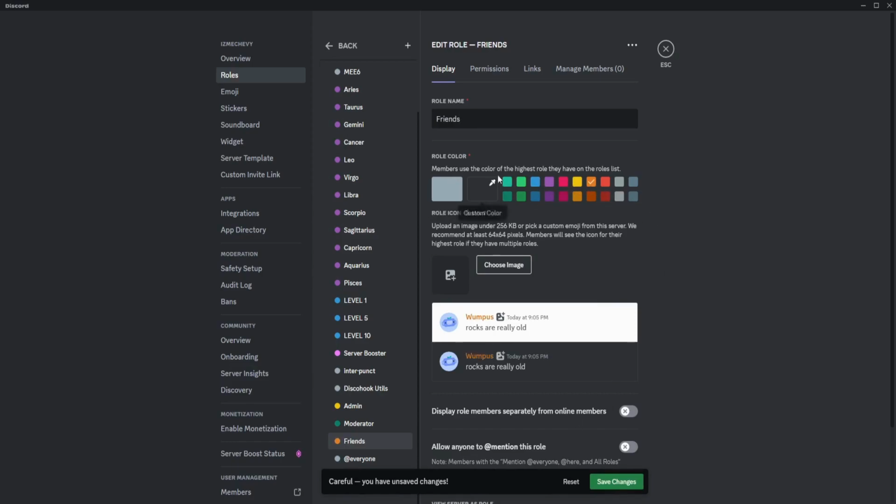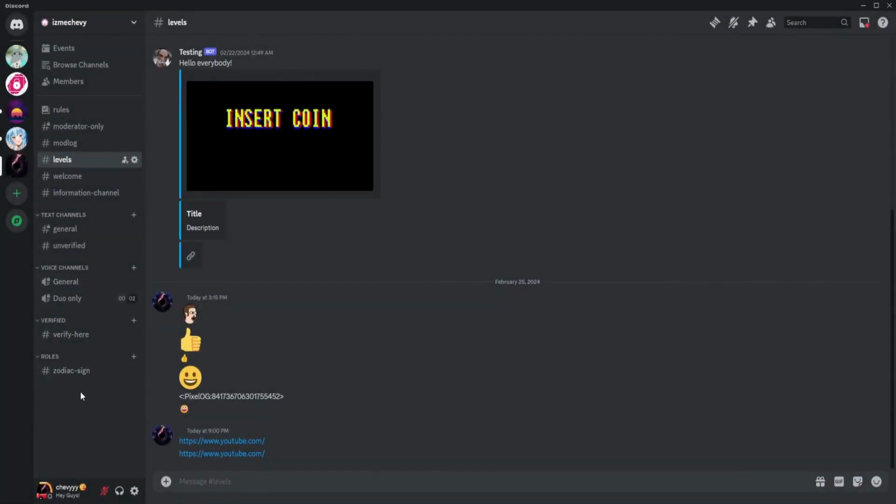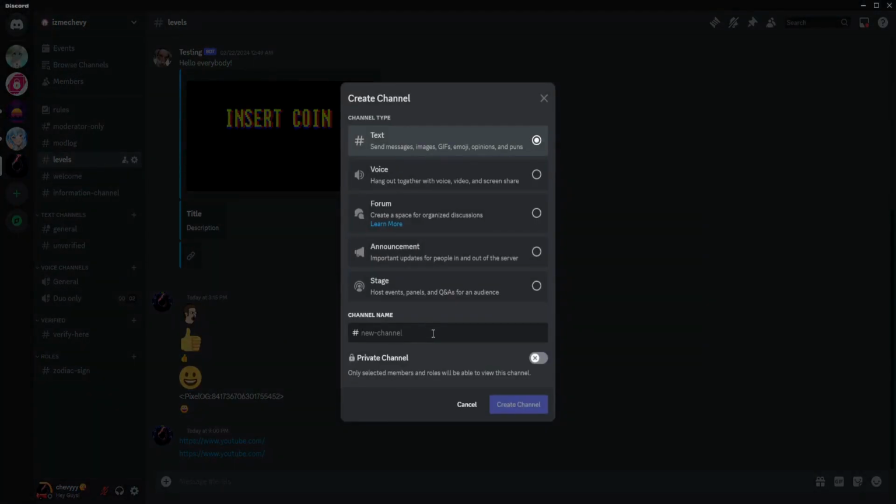And now you could edit the role color just like that and click on save changes. Once you're done with that, just click on escape right here. Now create the channel for your friend. Let's say private channel, just like so. And make sure that this one is turned on, the private channel option here.